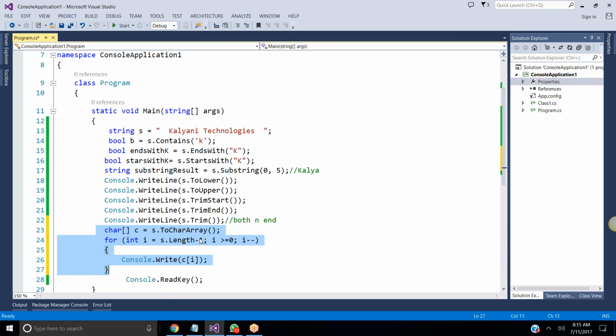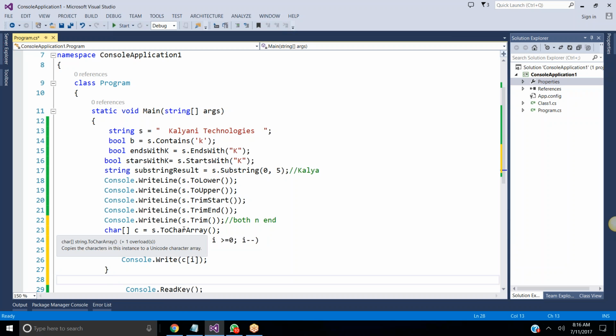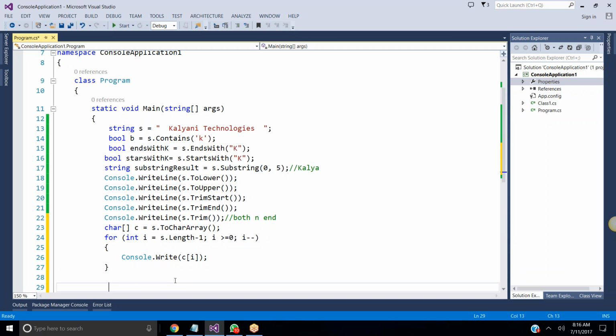So we have a collection of characters, and we are looping that in a reverse way to display the data in reverse order. Clear? Now the function used here is ToCharArray. All the characters in a string would be divided and taken like an array of characters like this. Okay, now we'll see the other functions here.